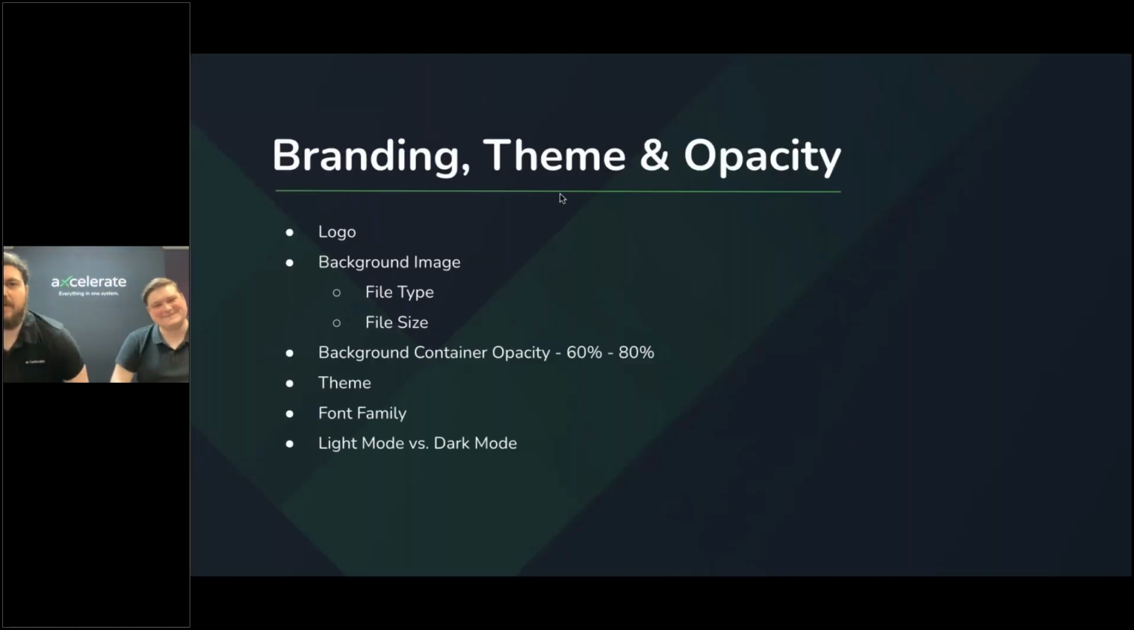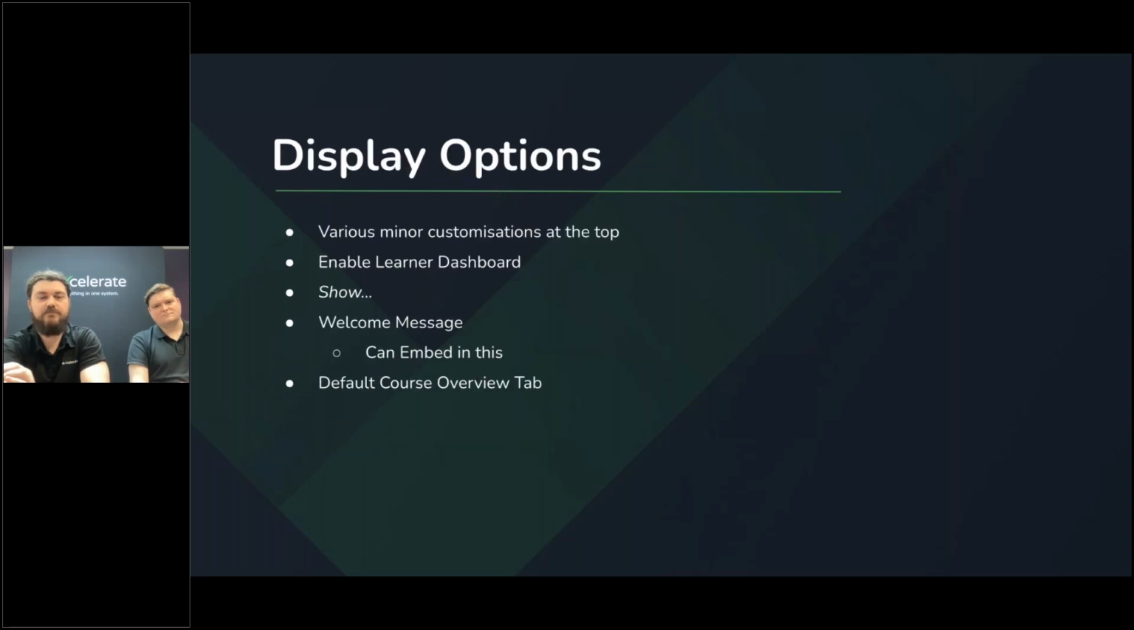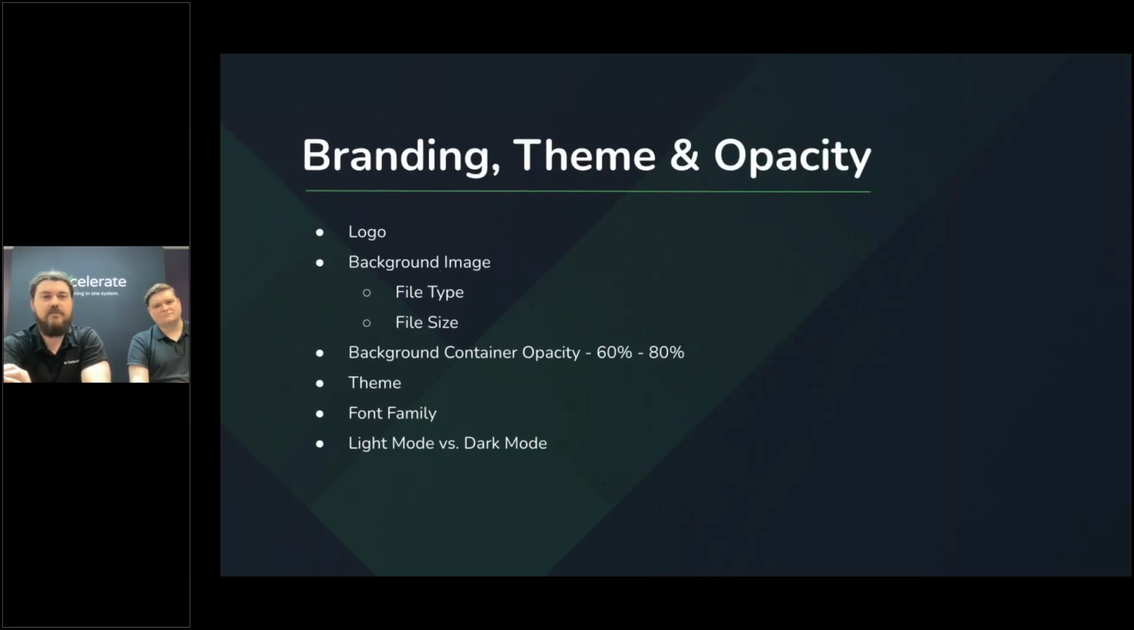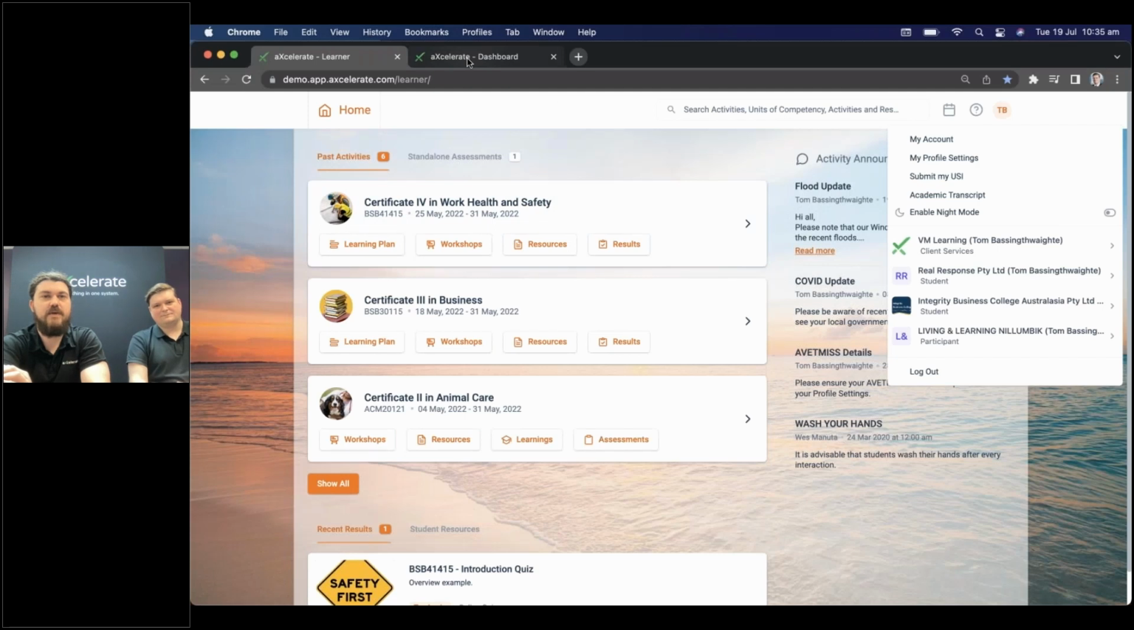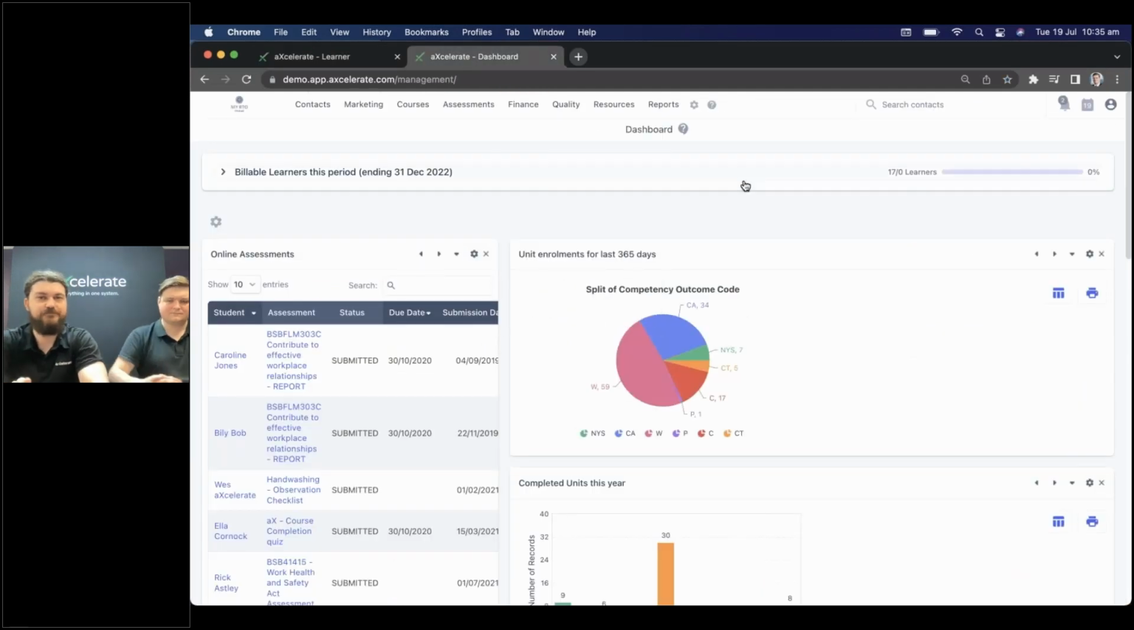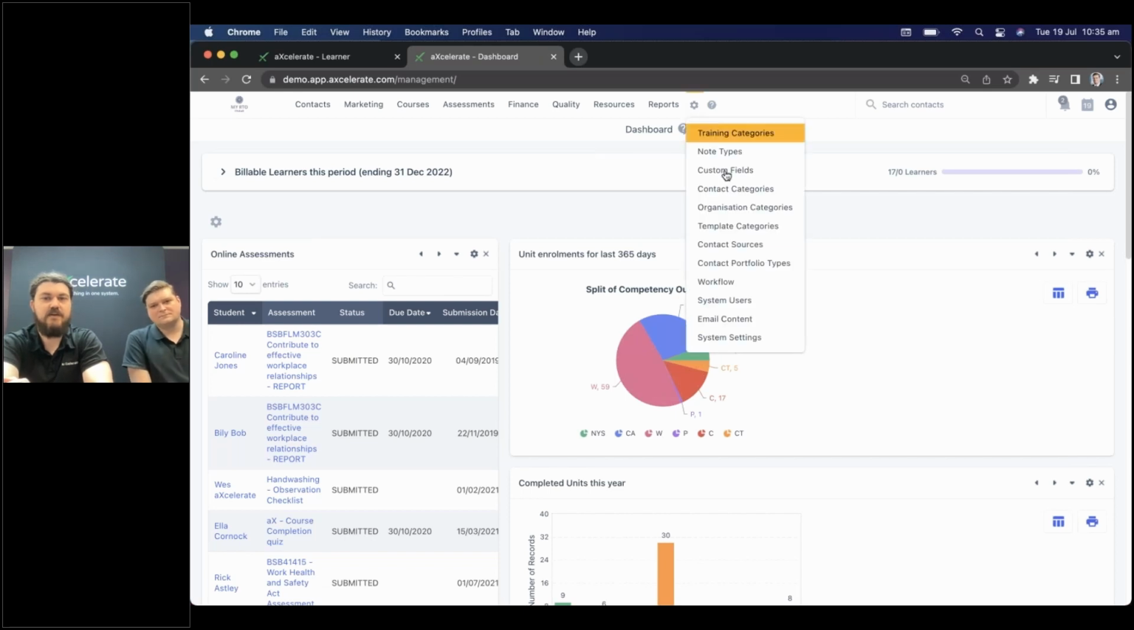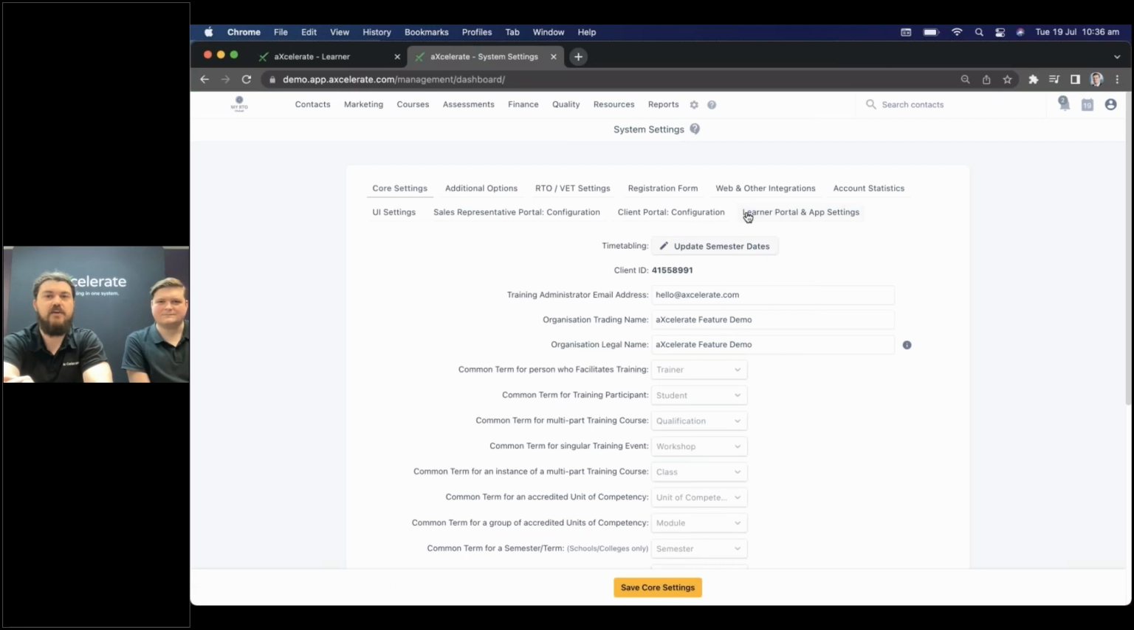Thank you, Tom. So we're just going to go over a few things here in terms of branding, theme, and opacity. These are settings that you'll find within the learner portal settings in your system settings of aXcelerate. So I'm just going to go over to what we can see here with our aXcelerate dashboard. So we'll be starting off and we'll go into settings, system settings, and then learner, portal, and app settings.